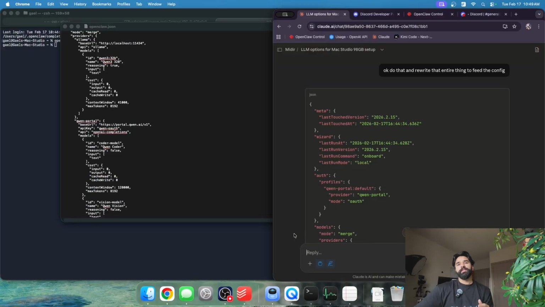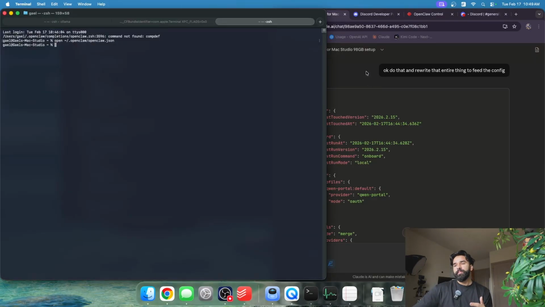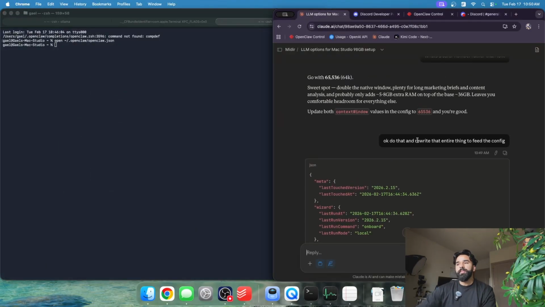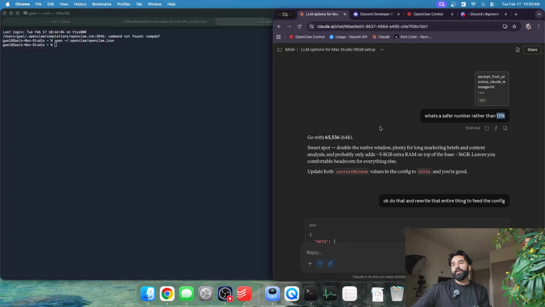One interesting thing you're going to have to do is talk to your Claude about how much context you want to give it. For me, with the model that I'm running and the 98 gigabytes, they suggested that I do a context window of around 65K. Again, you can do around 130K, but if I were to do this, it would take up a lot of RAM.